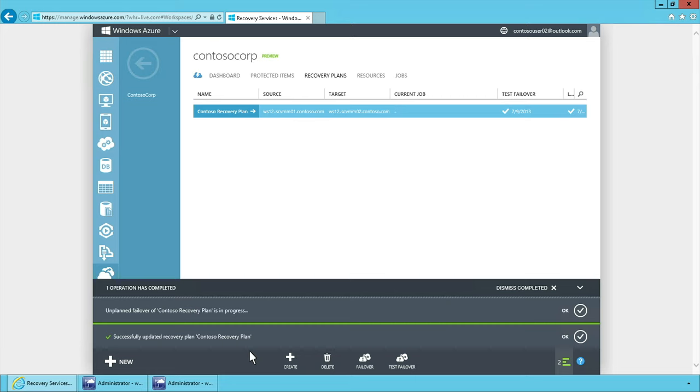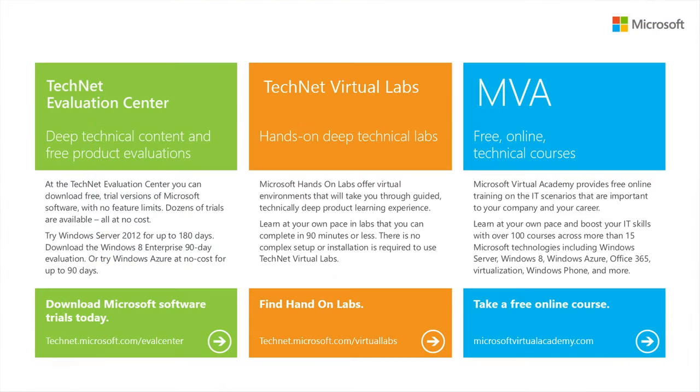Okay, so we've just seen how easy it is to orchestrate production and recovery of private clouds. And with Microsoft Azure Hyper-V Recovery Manager, it can help you protect important services by coordinating the replication and the recovery of System Center 2012 private clouds to a secondary location. So there you have it, Hyper-V Recovery Manager.